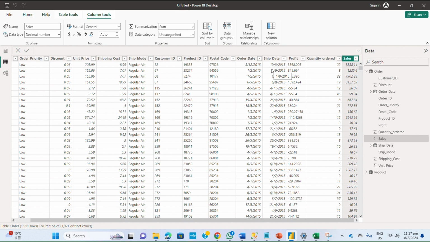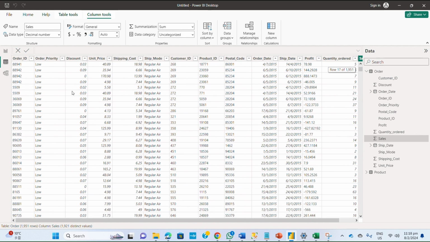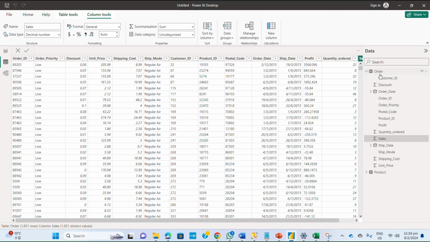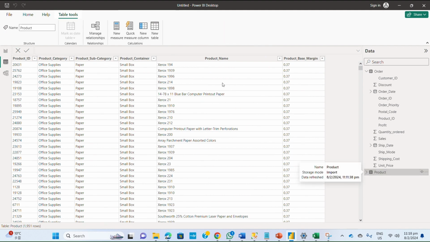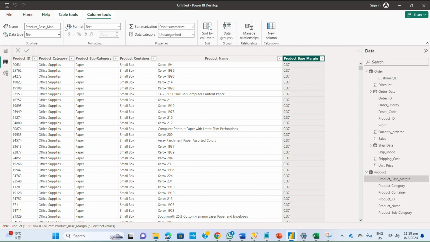Later on, we will see how to do complex calculations or complex transformation of the data using DAX query or Power Query. But for this example, we are keeping it simple, as everything is fine in terms of the data quality that we need. So this is what we need to do for the order table. Now we will go to the product table. In the product table, everything seems okay. The only thing is the product base margin should be decimal.